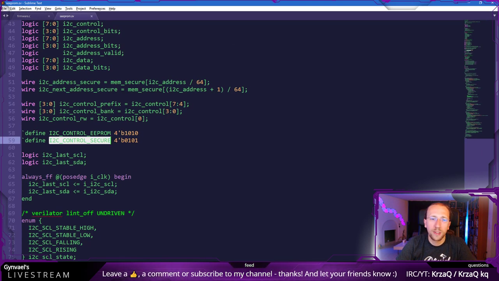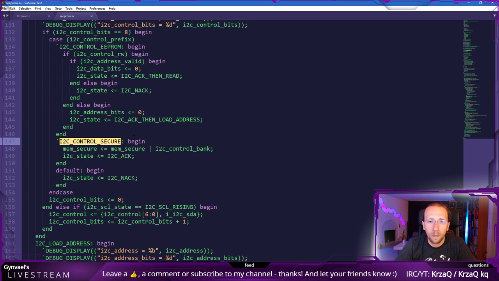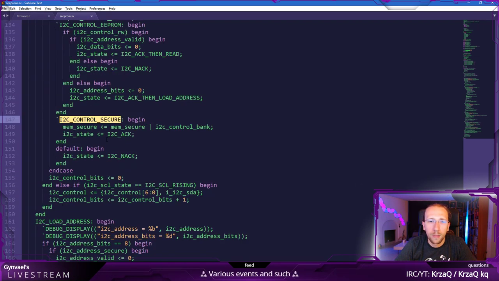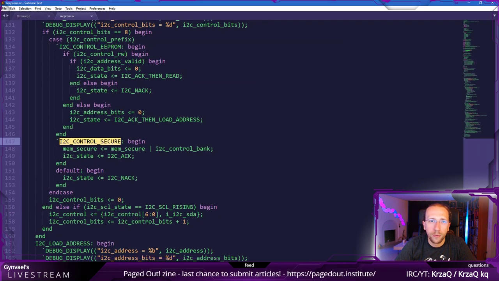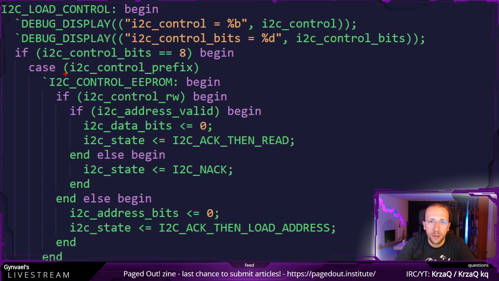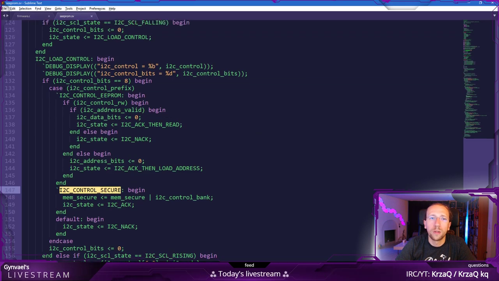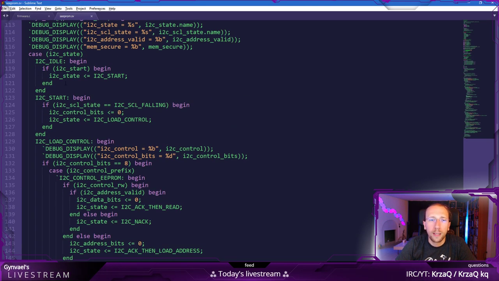So let's see where this is used. Here is a part really deep in the state machine. What's the state? Case, control prefix, control EEPROM or control secure. Okay, but what's the state? Load control. What's the load control? Idle start. Oh, it's probably the address.